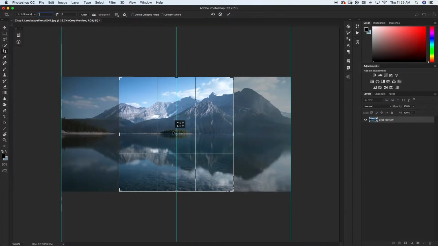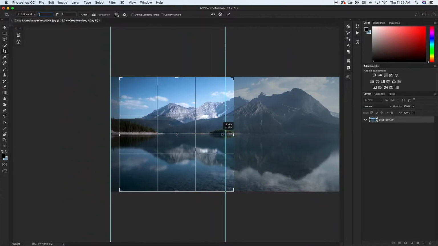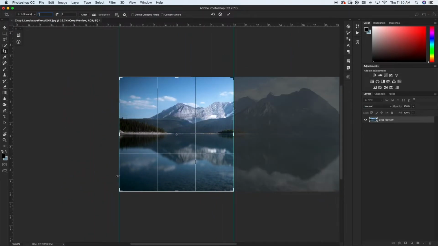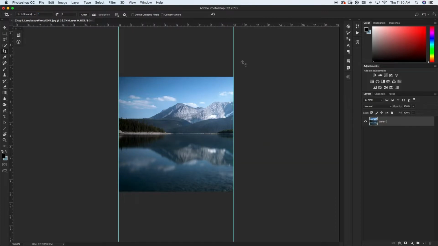Now I'm just going to readjust my crop so that it fits into one of my squares between my two dividers. Once you've done that, we're going to go up and click the checkbox to commit to that. And this is going to be the first piece of our panorama. So now we want to export this photo.